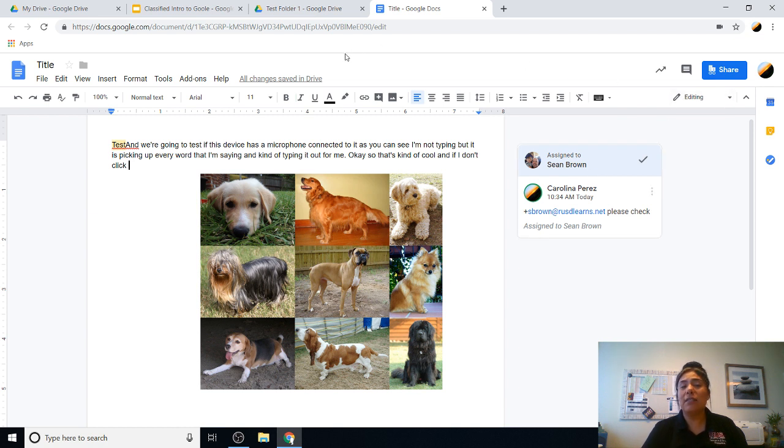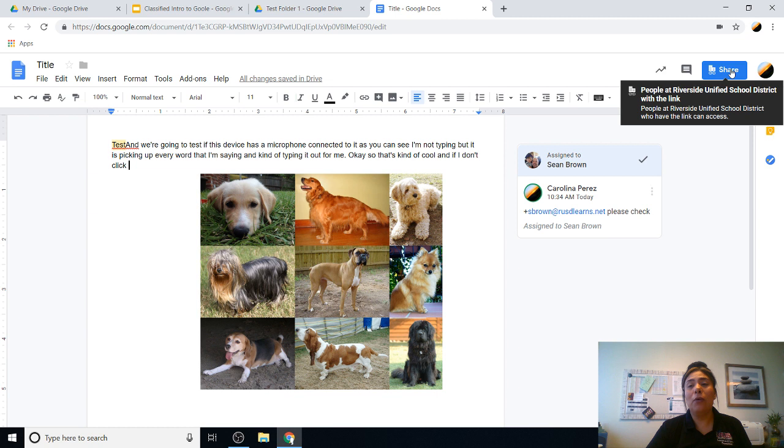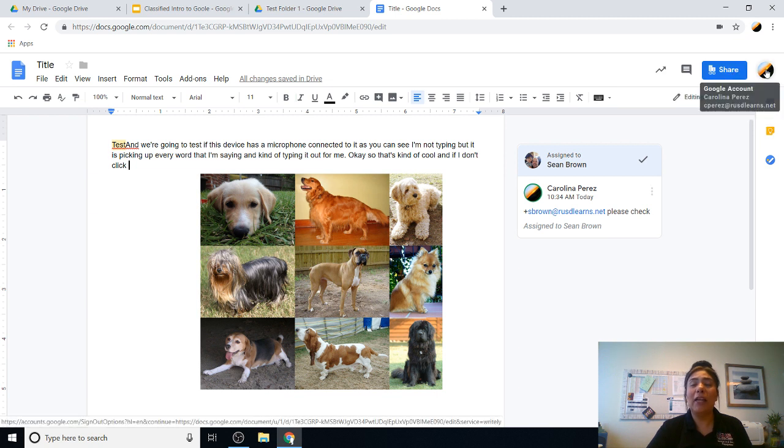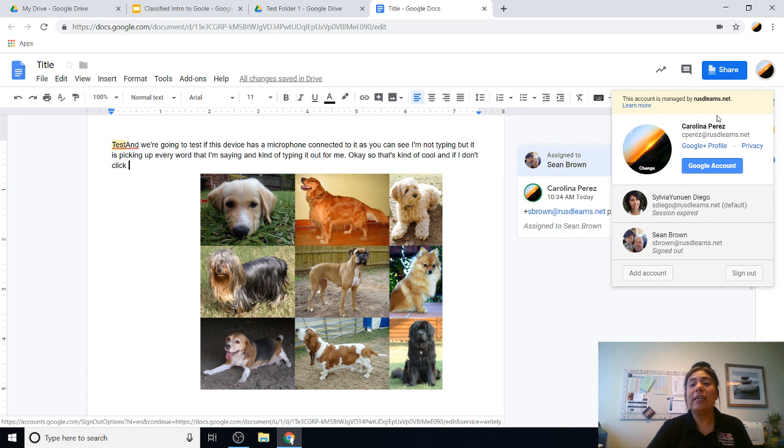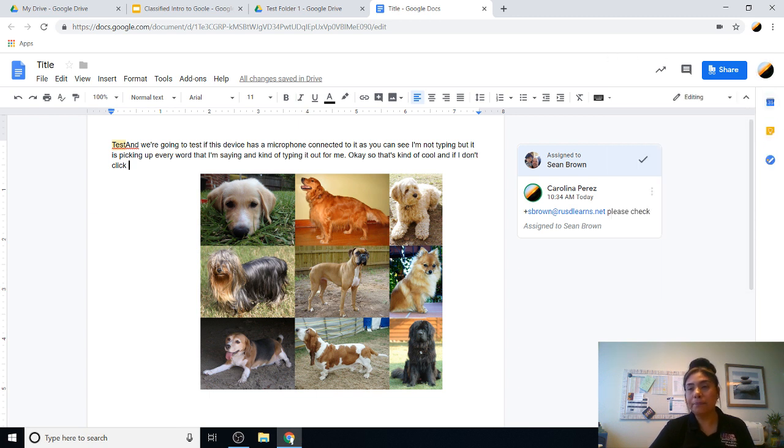Again, it's best to start with drive.google.com and create your new documents from there. We've shared, okay? And as you can see, not my logo, but my little picture is there, and I'm making sure I'm working under my rusdlearns.net account, so that way it's going to be stored in my drive.